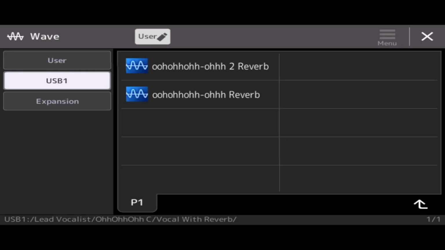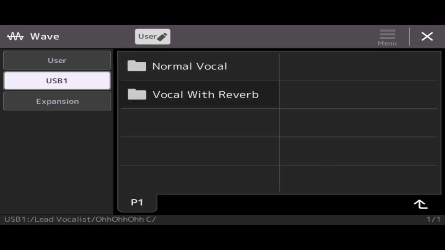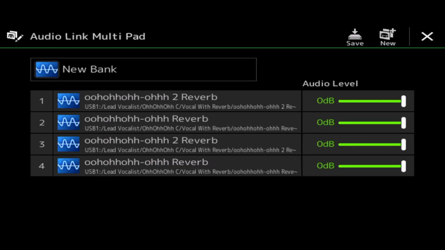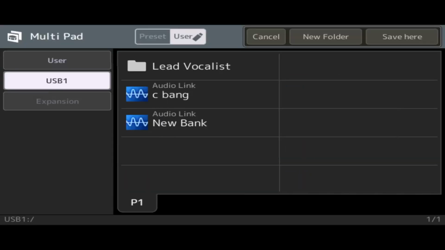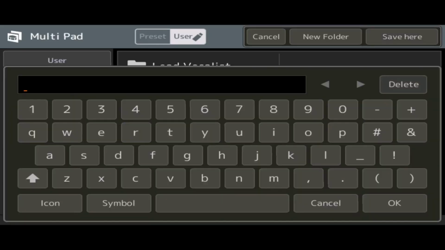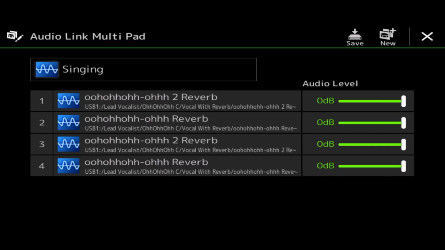And then in number 4, I'll choose that one. Okay, I've got 4 different ones. Then all I do is click save at the top of the screen. And then I go to wherever I want to save it. So in this case, it's on USB. Click save here. I need to give it a name. So I'll call it singing. Okay, click OK. And now that's actually saved me a multi-pad.